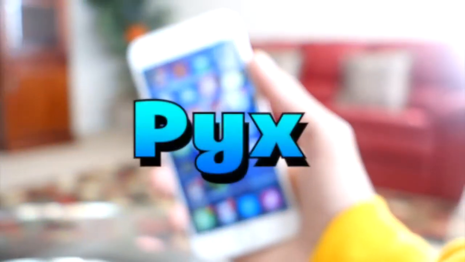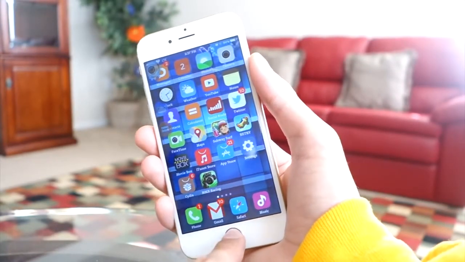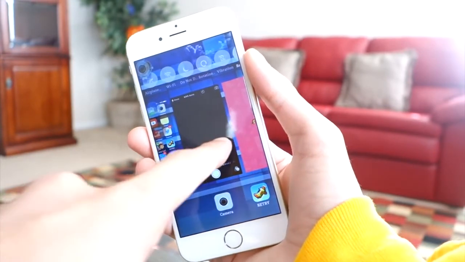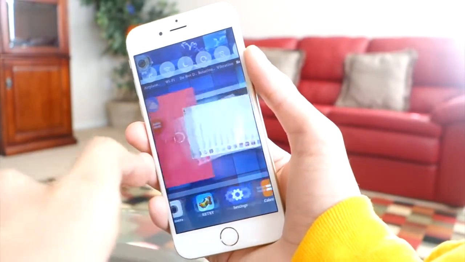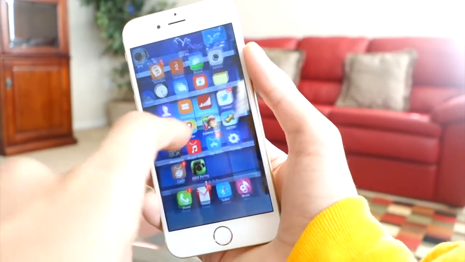Alright, now this first tweak is called PYX or Pikes, however you want to pronounce it, but that's what it is. What this tweak allows you to do is, if you go into your app switcher or multitasking area, as you can see, it now has an animation when you scroll through your apps. So it's pretty cool, it looks awesome, and it's basically a barrel or cylinder for your app switcher.